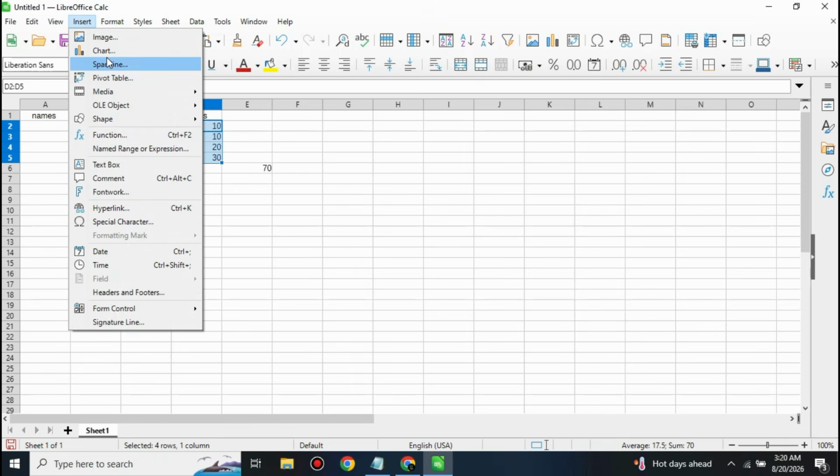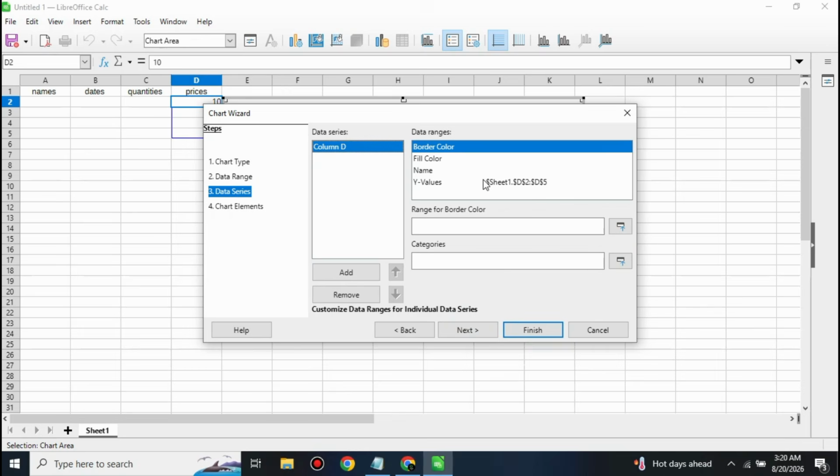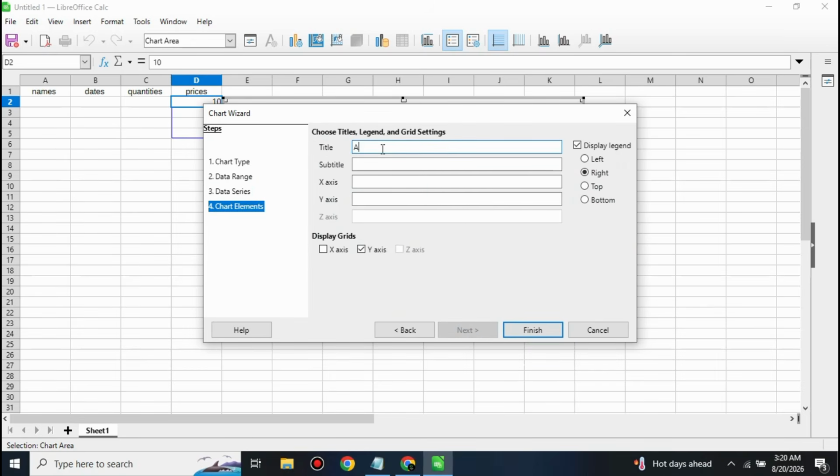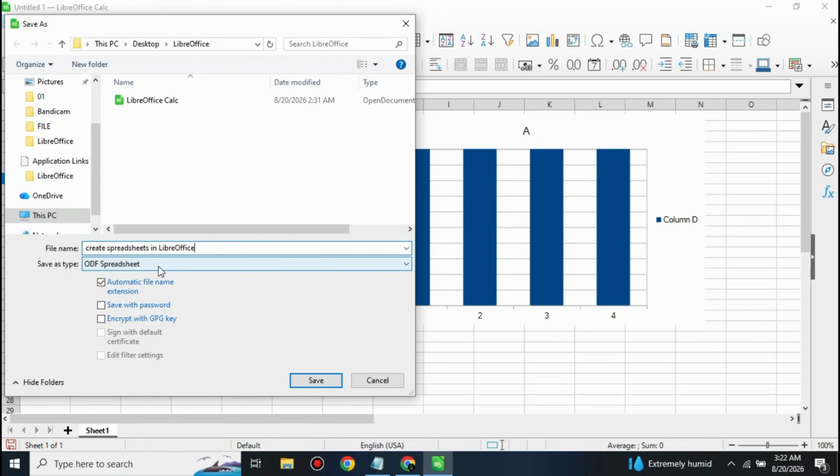Next, turn your spreadsheet data into a visual chart. Select the information you want to use, then choose the chart option from the toolbar or insert menu. Take a moment to select a chart type that makes sense for your data, then add a title and review the labels. Finally, open the File menu and choose Save As.